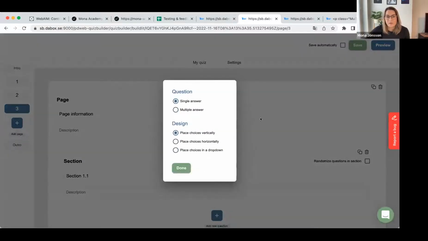Start building out my questions. And this is a little new. We're going to pop the question type right away. So you will be able to select what type of question you have and also the question layout before you even start typing the question, which will be a little simpler flow.